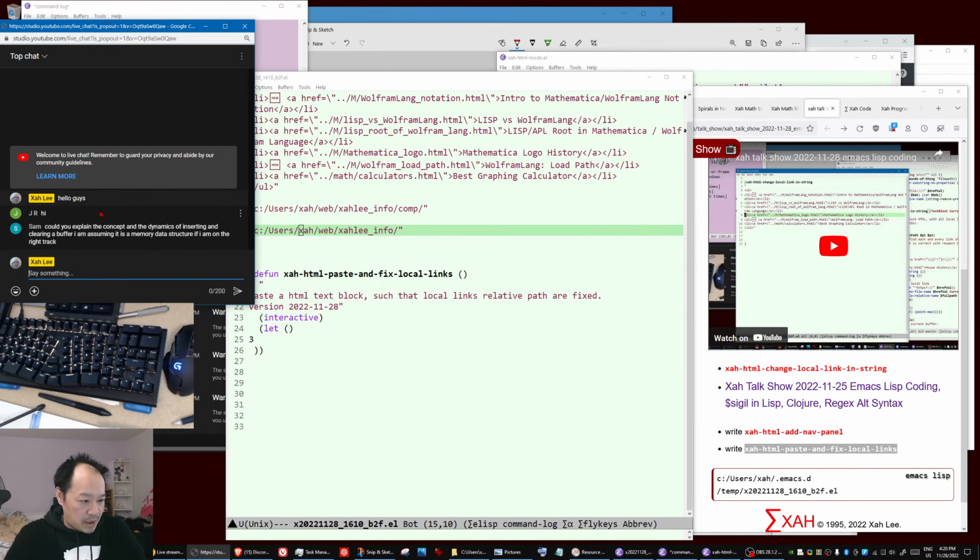Sam says, could you explain the concept and the dynamics of inserting and clearing a buffer? I'm assuming it is a memory data structure, if I'm on the right track.